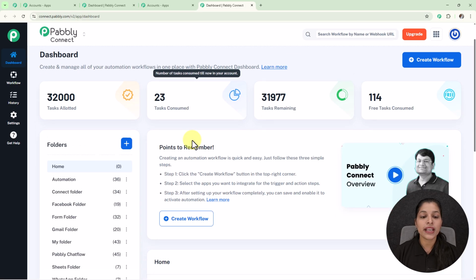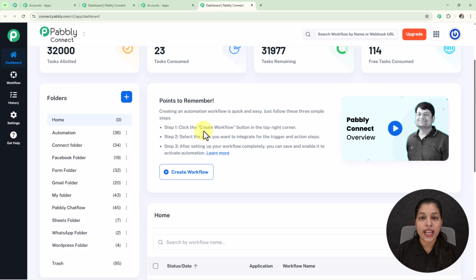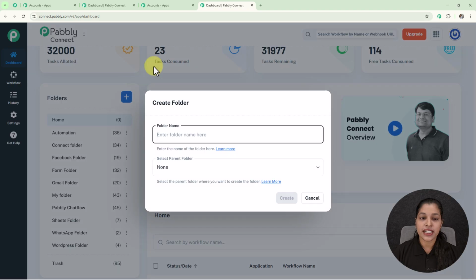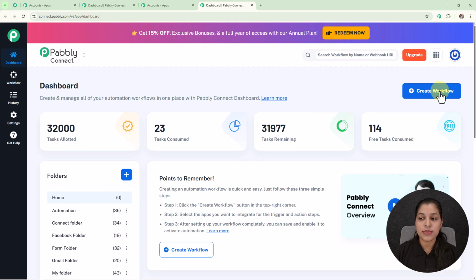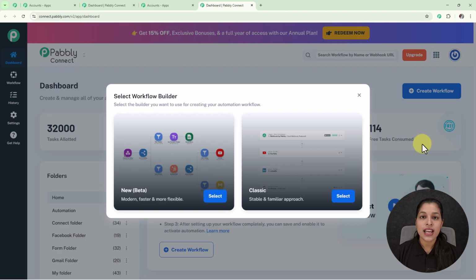And on this dashboard page, you can observe these folders. And inside these folders, I have created many workflows by integrating different applications. So if you also want to create your own folder, you simply have to click over this create a new folder button. And here you have to provide the folder name. And at the next point, if you want, you can even select your parent folder as well. And at last, you just have to click over this create button and your folder will be created. But now, I am going to create a workflow. So for that, you simply have to click over this create workflow button and you will be getting this option for selecting the workflow builder.